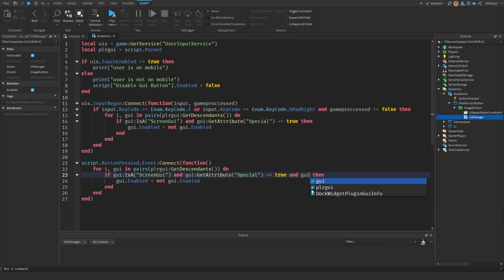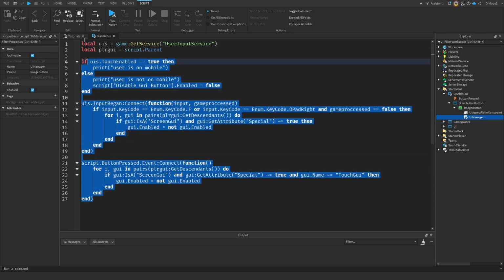We're going to make sure that the GUI.Name is not equal to, I cannot spell this, TouchGui. The reason we want to do this is because in testing, when I went onto a mobile version of Studio, what basically happens is that it disables your mobile controls, so you can't actually move your character if you press the disable button, which is something that I do not want to happen to mobile users. That's not very good. But essentially we have finished this script.